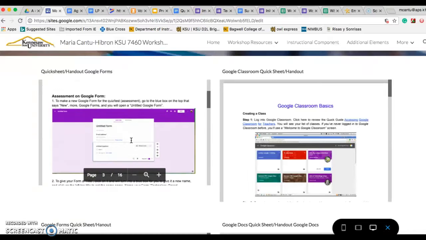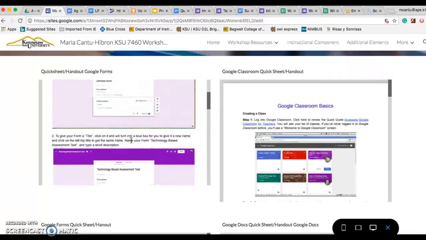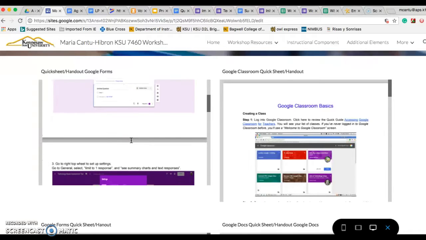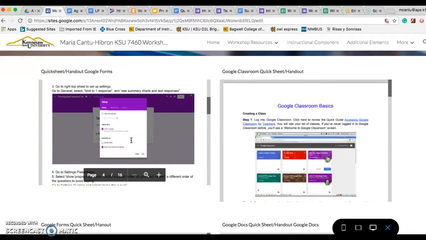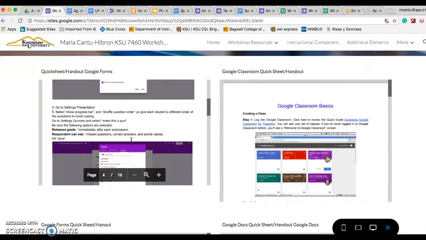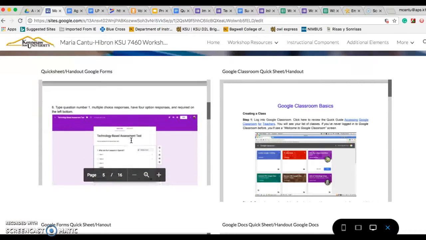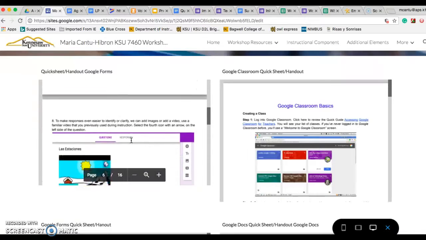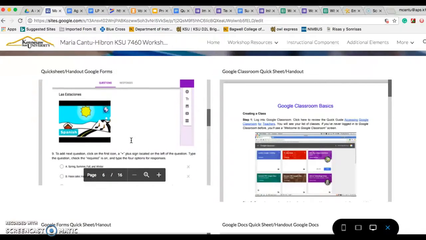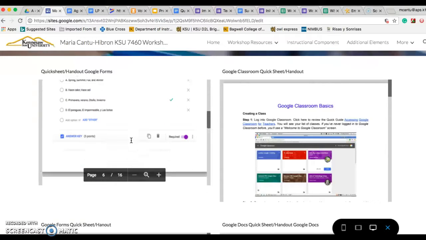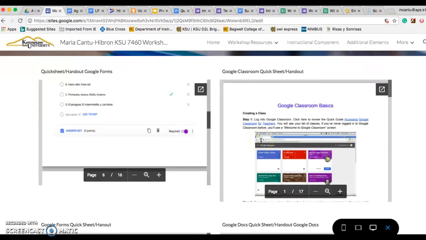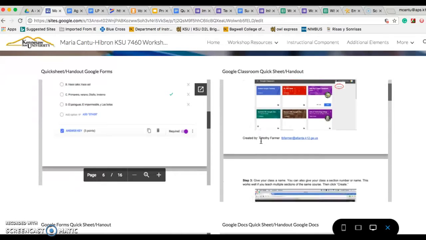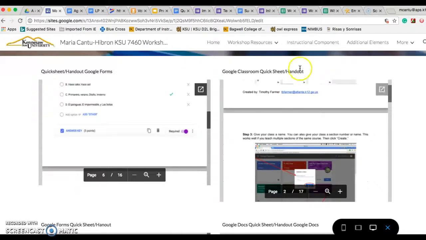This is the assessment in Google Form, a general assessment. This is the technology-based assessment. I walked through all the process of doing the settings. And this is an example of my test with pictures and with videos embedded. These are copies of some other quick sheets or handouts from the instructional technology coach.